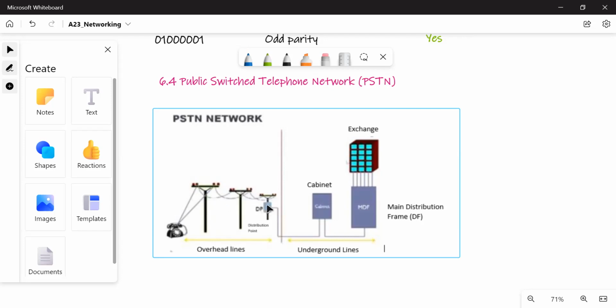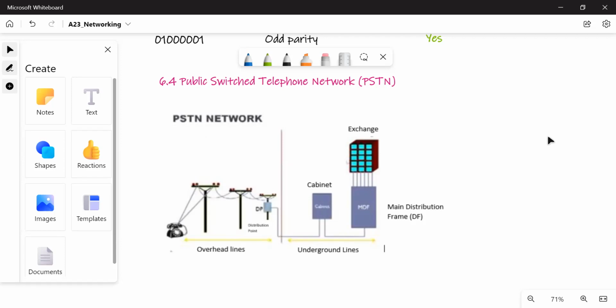And at some point, you will see a box which we call distribution point. And that goes underground. There are some cabinets. Then there are main distribution frame, we call it. And then it goes to exchange. Now, this is the place where it will connect to another telephone. So the another telephone connection also goes through the same line where you will have another telephone line. They are not connected directly.